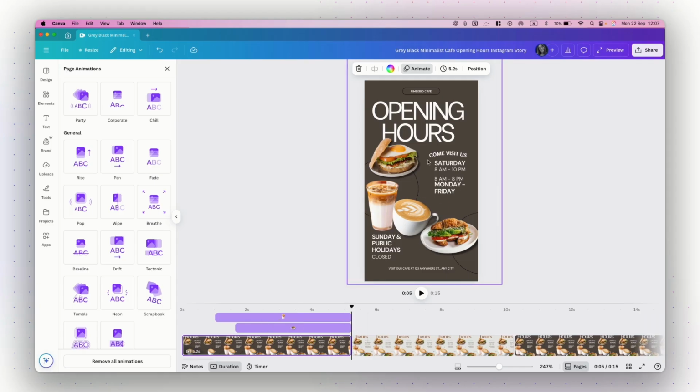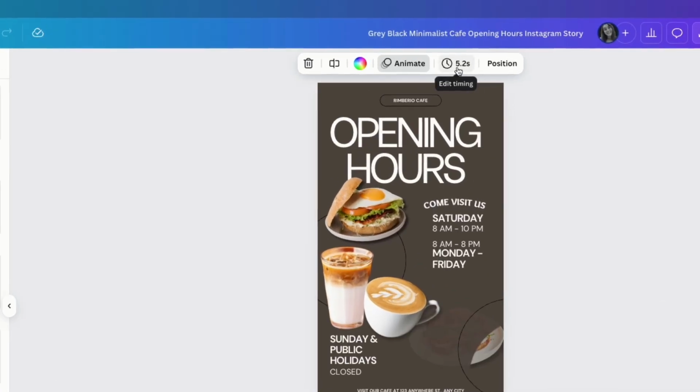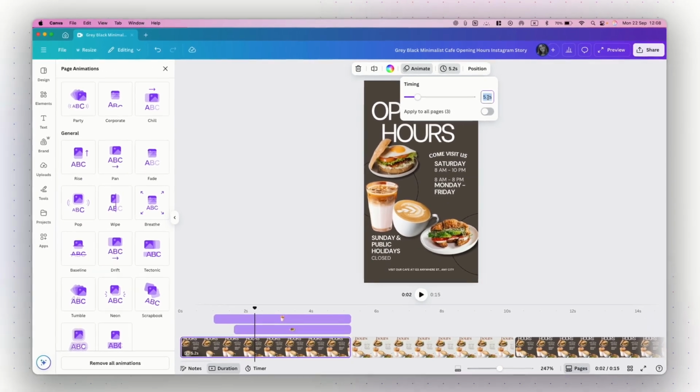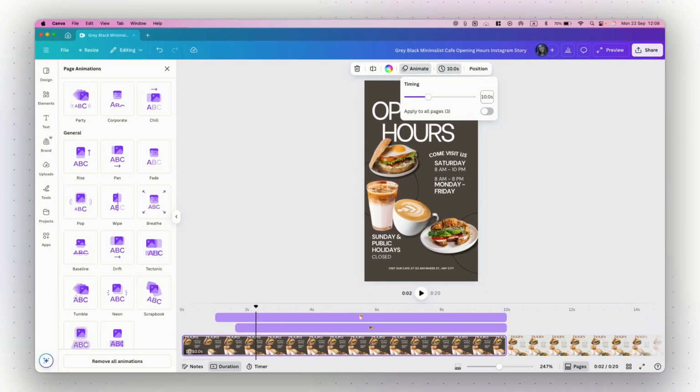And I can also click up here. When I choose this page in the sequence, I will see the duration of it right here, and I can also set it to how long I want. So let's say 10 seconds. I can choose to apply this to all pages if I want.